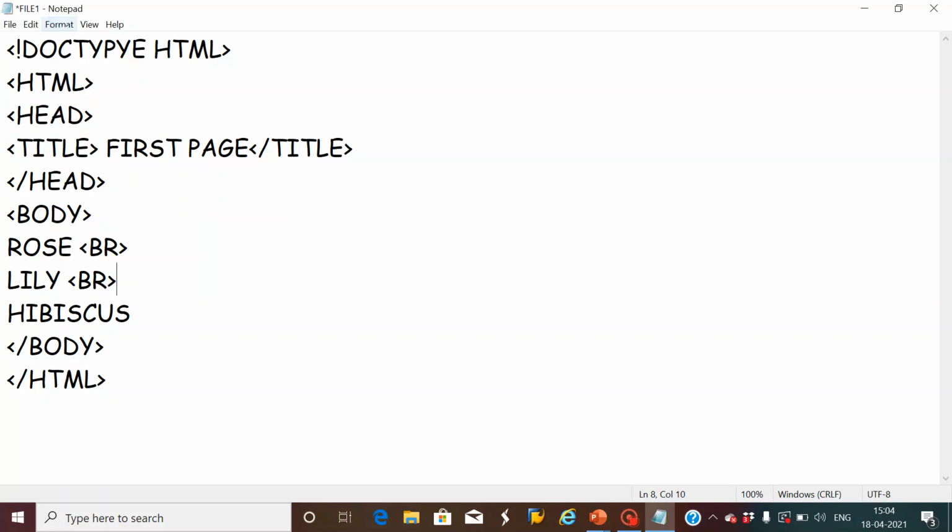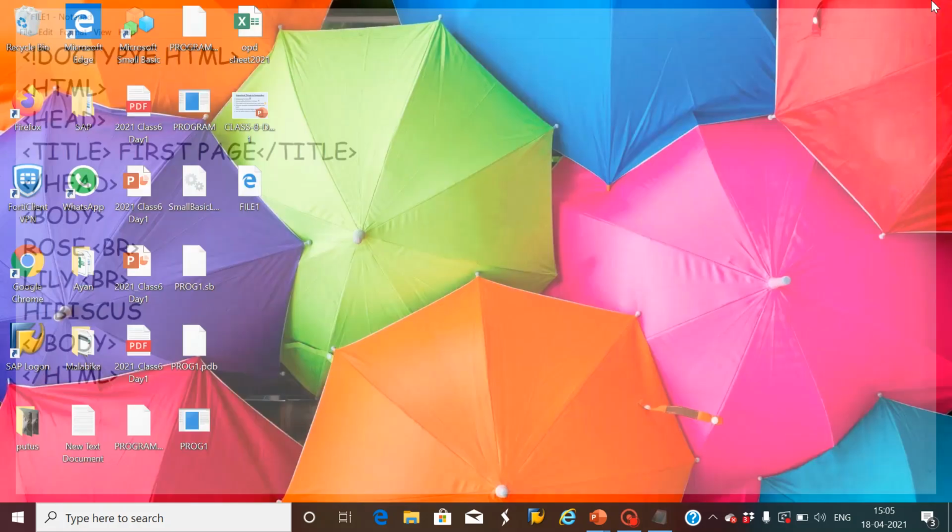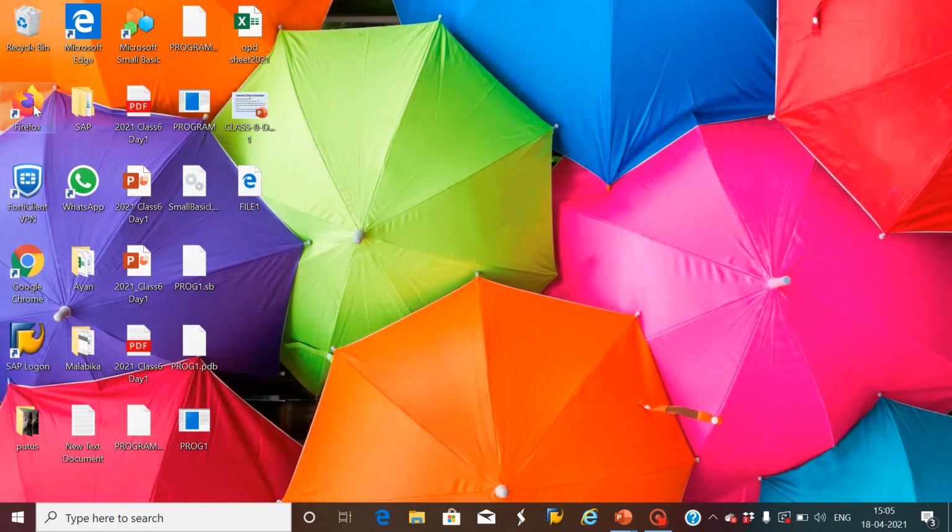Now I have modified the file. As I told you, I have modified the file. Now I want to keep it safe in the same location and with the same name. So I will click on file, save, not save as. Done. I can close the notepad, or you can keep it minimized also.